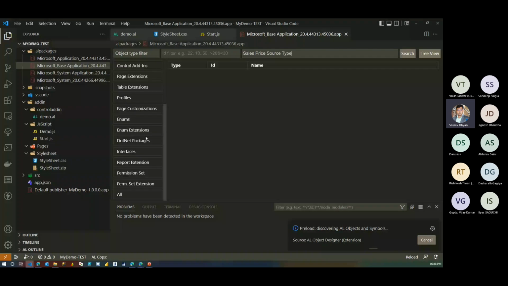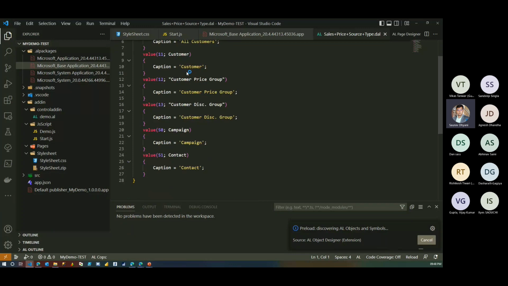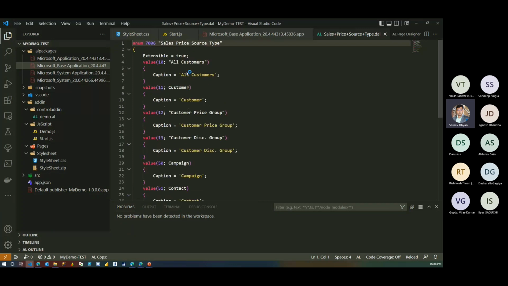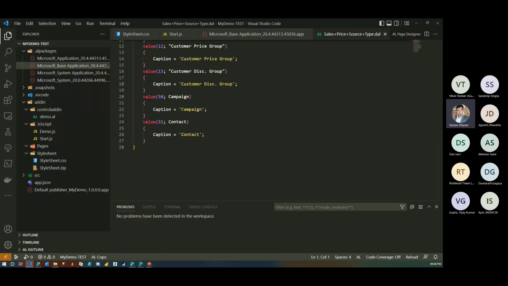Is that not a table? No, it's an enum. Oh, so this is kind of on the header. What is the source type of the table? And then you can surely extend the enum as per the article, which makes sense.